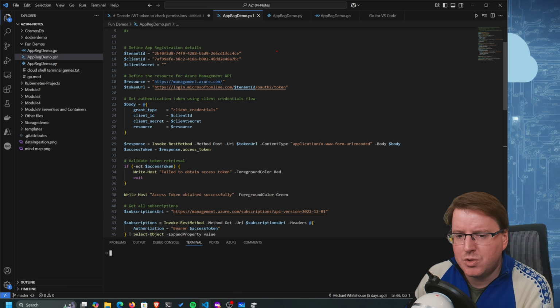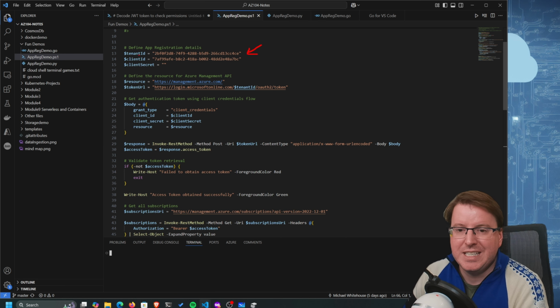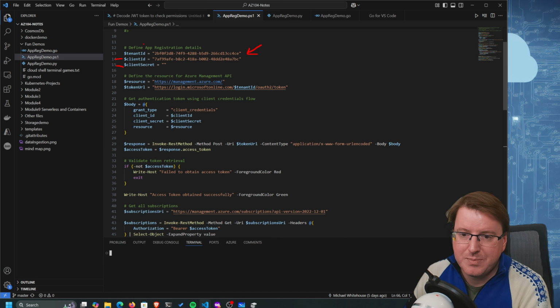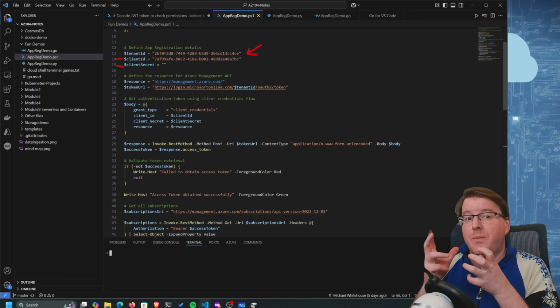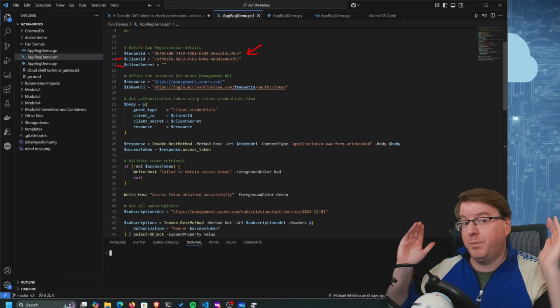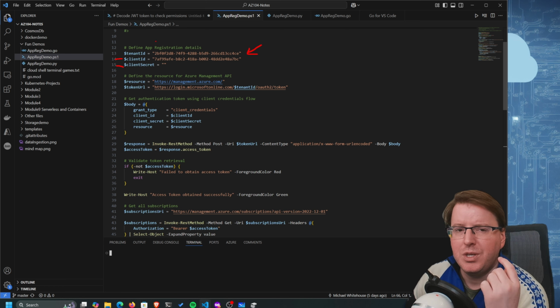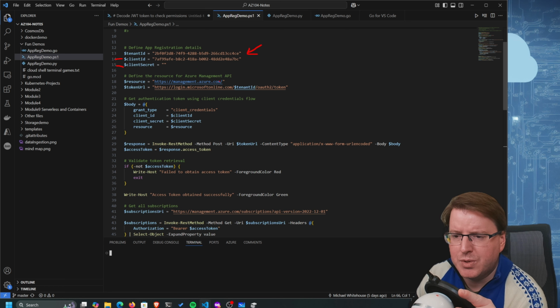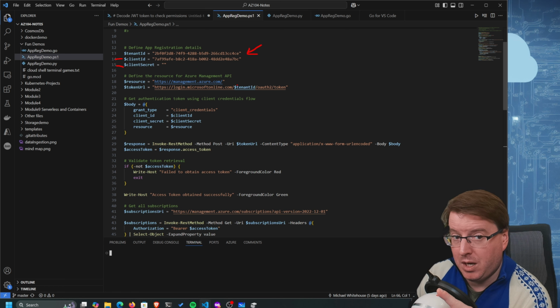This first section up here is defining the app registration detail. So there is my username and my password, essentially, okay? And there is my tenant, which is where that username and password is valid, because my tenant is where all of my accounts are, all right? It's going to use those credentials to go and hit an API, right?